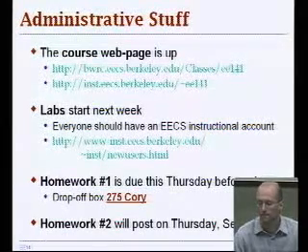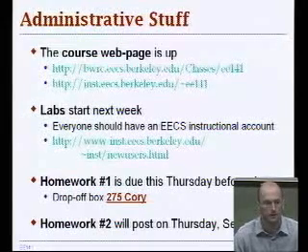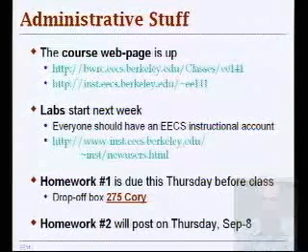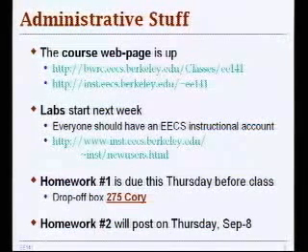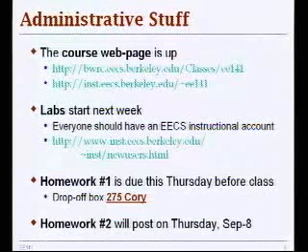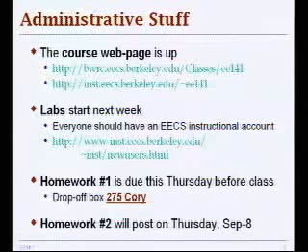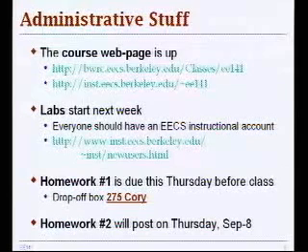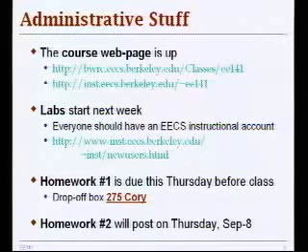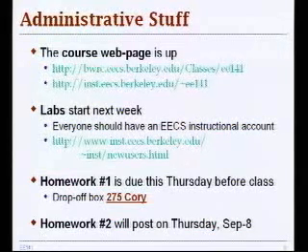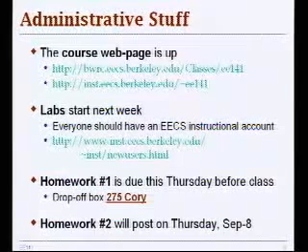Okay. So homework 1 is due next Thursday, this Thursday actually. You can either bring it to class and drop it off before class, or you can bring it to 275 Corey. There is an E141 drop-off box in that room. When you enter Corey on the 2nd floor from the first side, you make a left, and on your right-hand side, there is a room with drop-off boxes. We will also post homework number 2 on Thursday at 5 p.m. So we'll start a weekly cycle for homeworks.